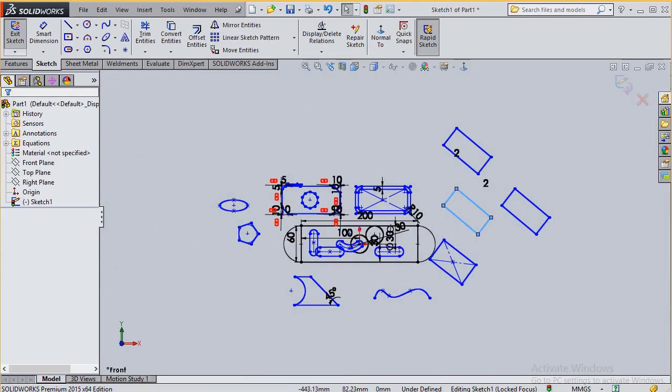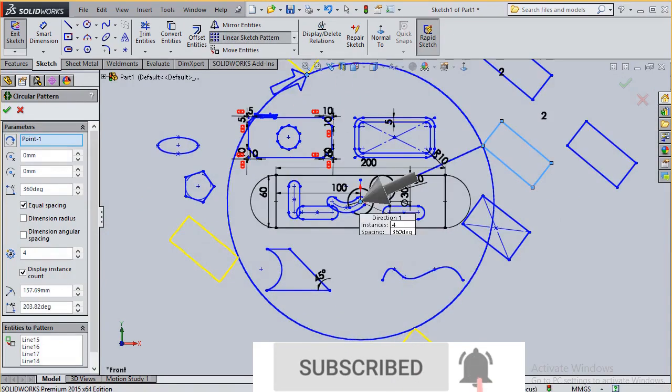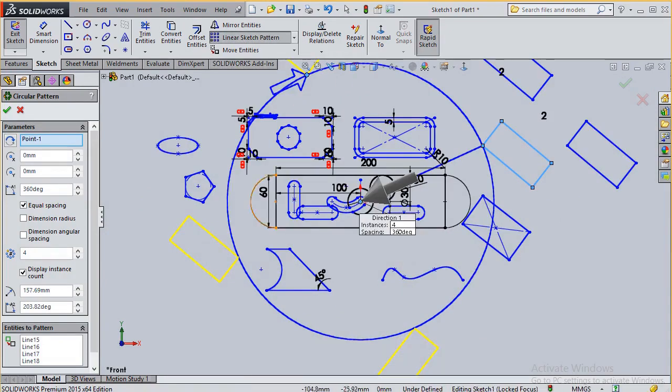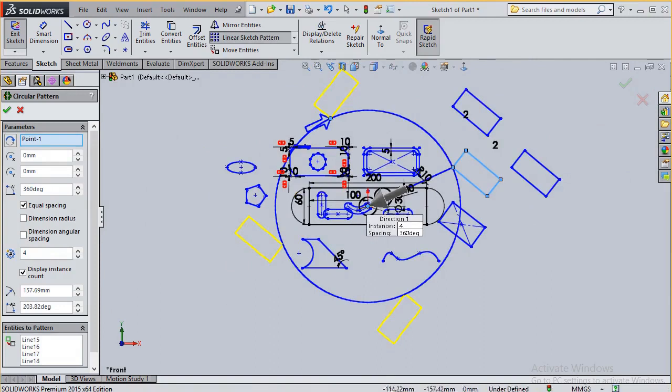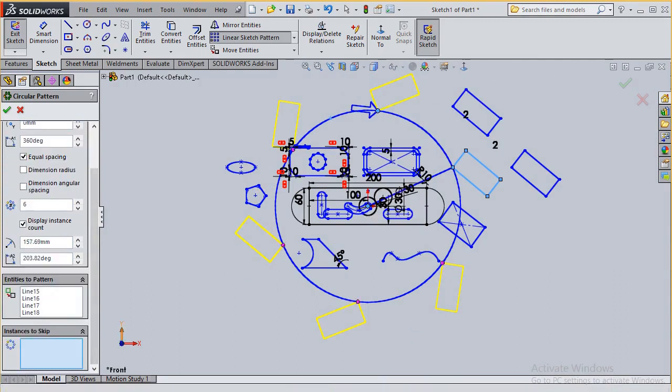So next one is circular pattern. To create a circular sketch pattern, we need center point or origin point. So here also the same instant skip option we can use to skip the sketch.